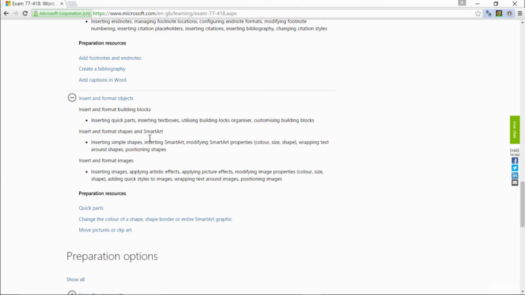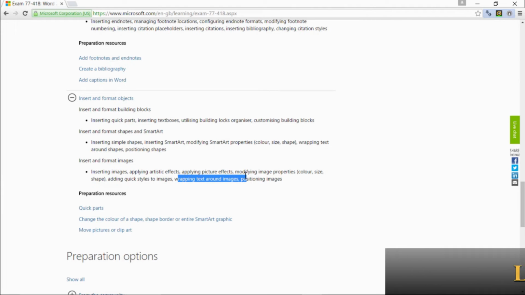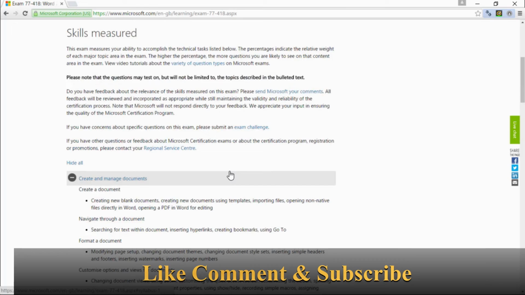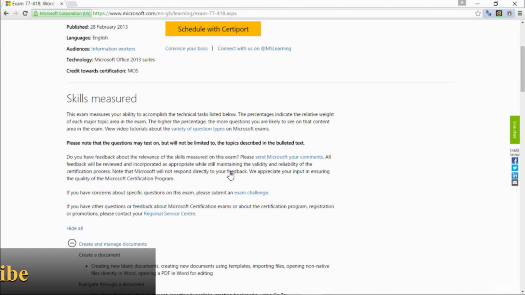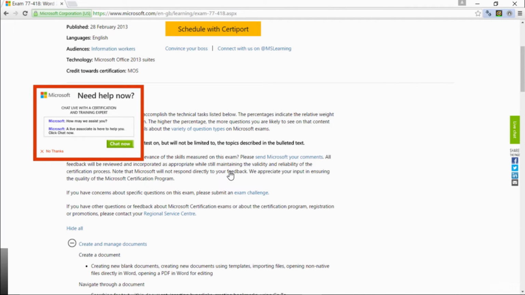Endnotes, footnotes, citations, building blocks, including quick parts. Quick parts are really useful because they're used in things like cross references, they're used in page numbering, they're used in referring to things about the document. Very useful. Smart art, not to be confused with word art, and applying artistic effects and wrapping text around images. So in just this one web page, you don't have to hunt for it, you find what Microsoft want you to learn.